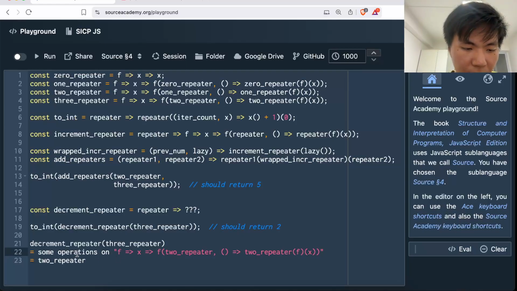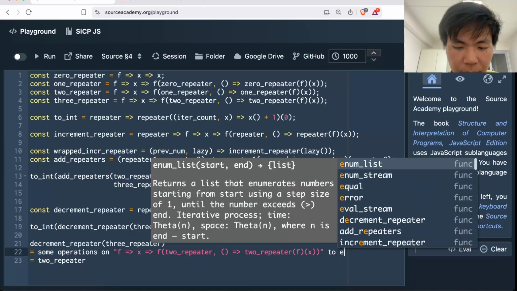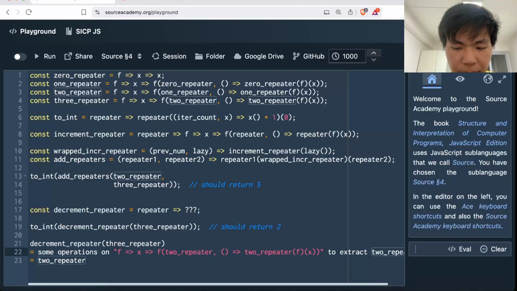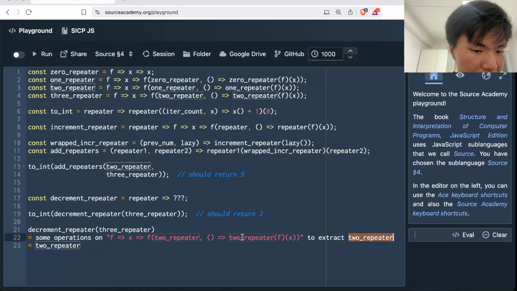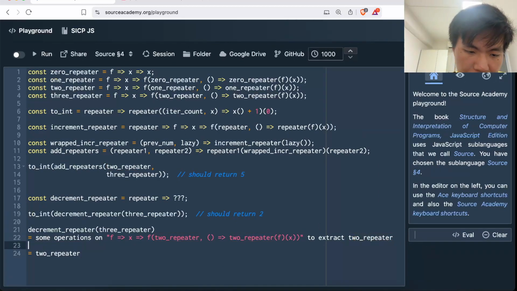And I want the operations here to extract out the 2 repeater, right? And so now the question is, what can I do on this entire monstrous 3 repeater expression? And the answer in this case is there's not much I can do with a lambda except to apply it, passing in some parameters, right?